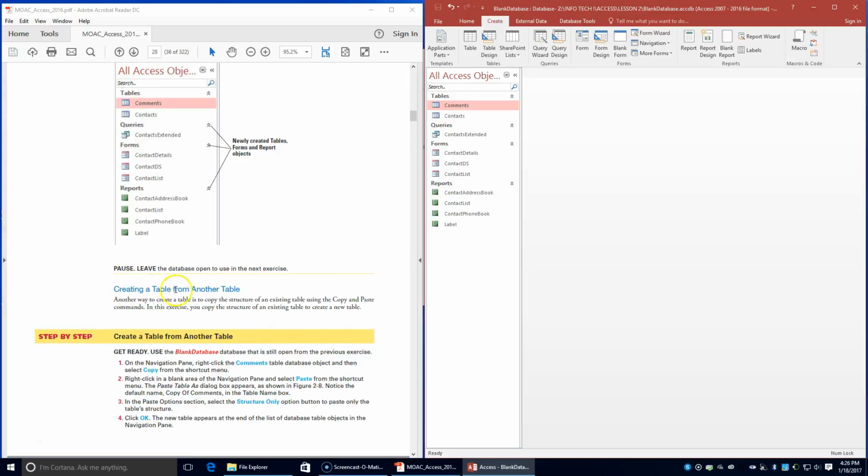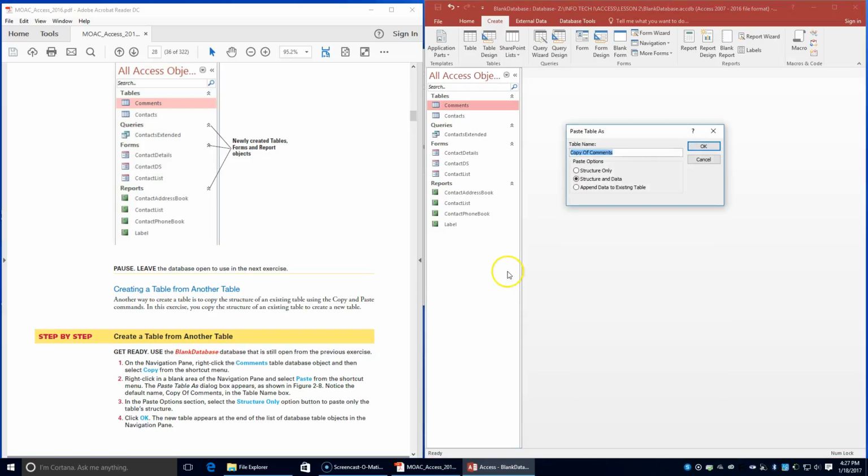Alright, so creating a table from another table. We're still using our blank database that is still open from the previous exercise. On the navigation pane, we're going to right click Comments, Table, Database Objects, and then select Copy from the shortcut menu. It says to right click in a blank area of the navigation pane and select Paste, so I'm just going to click down here and click Paste.